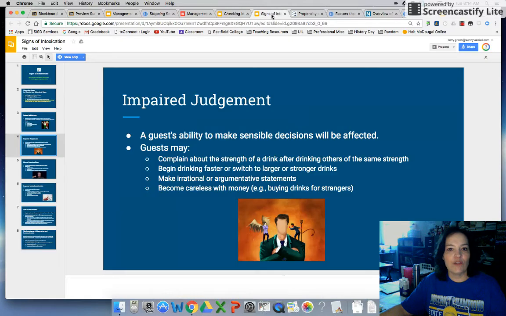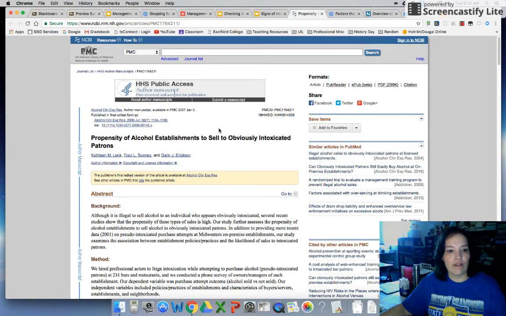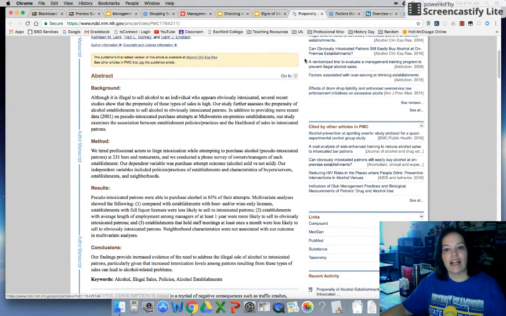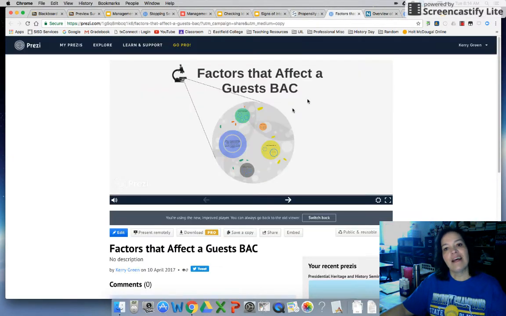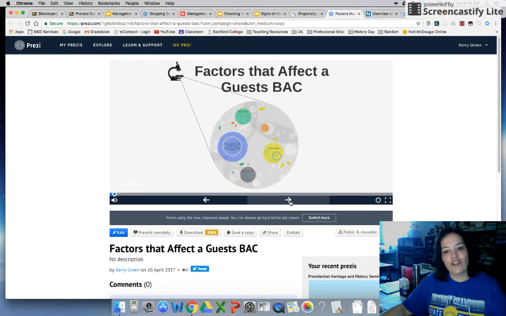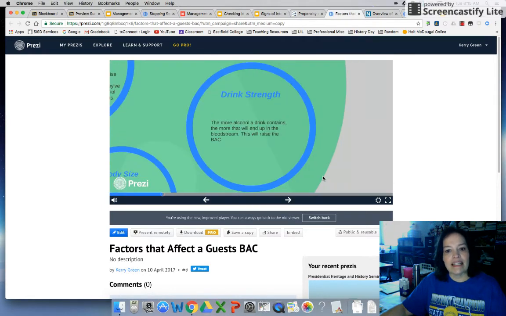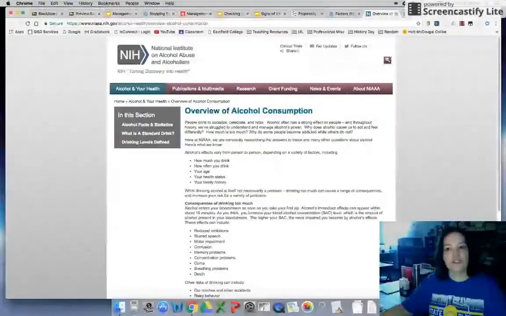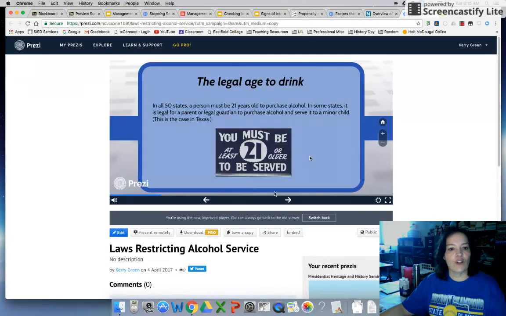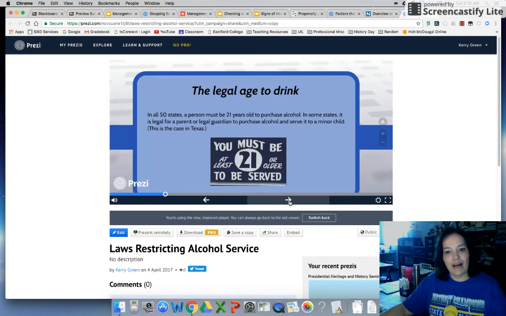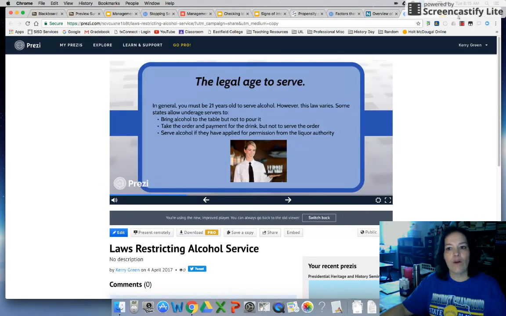I have articles built in here that present the information in a different way. Again, you can see just a variety of different methods, some with pictures. Here's one of the NIH articles to add some seriousness to it. And again, you can see a variety of different methods embedded into this, as well as an overview. Here's the laws restricting service. So you get the idea about how I've created this course.